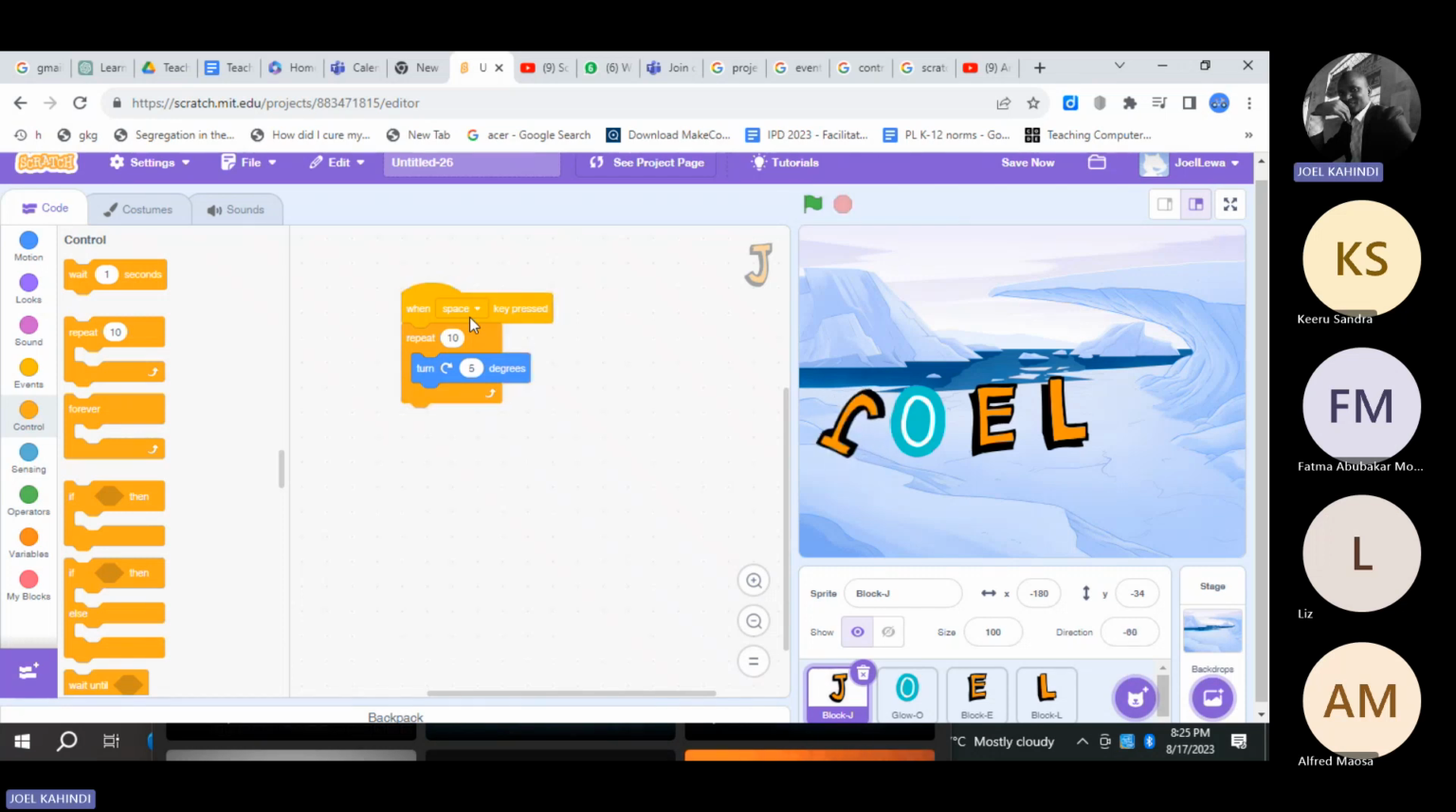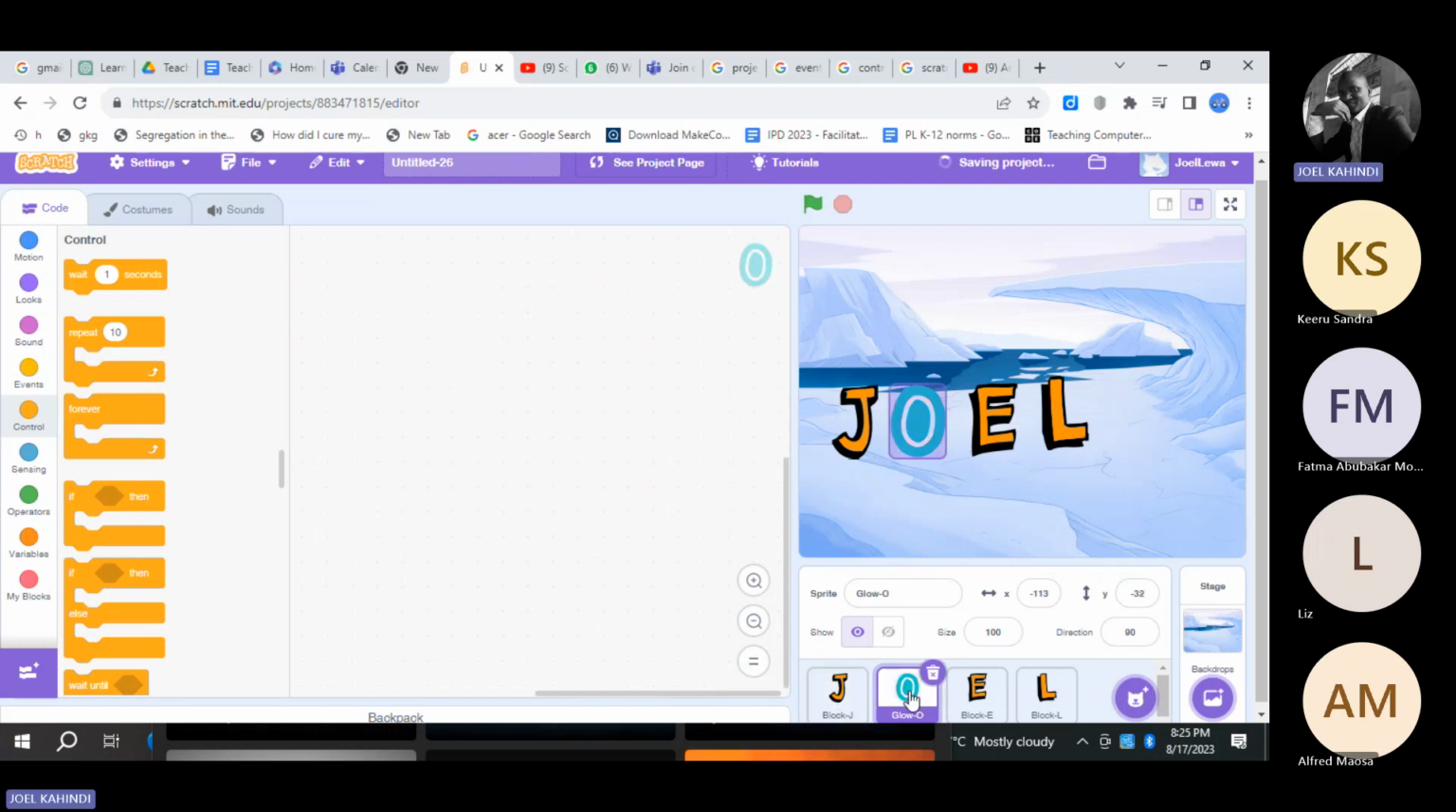So that is for J. Now you need also to think, what do you want to do with letter O? If this O is 100 in size, I want it to maybe decrease and increase in size at the same time.